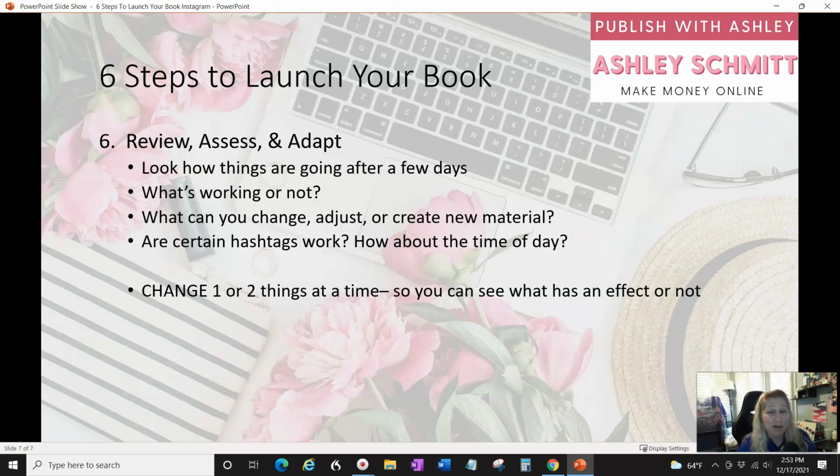And as you do this process over and over again, you will get better. But this is just kind of the 6 steps to launch your book, and it's pretty simple. If you don't know what you're doing on Instagram, just start with some of the basics. And I think this is a really basic overview as far as how to launch your book and how to think about it. And it's just a 30-day experiment, right? Try and get out there and push your book for 30 days on Instagram and see what results you get.